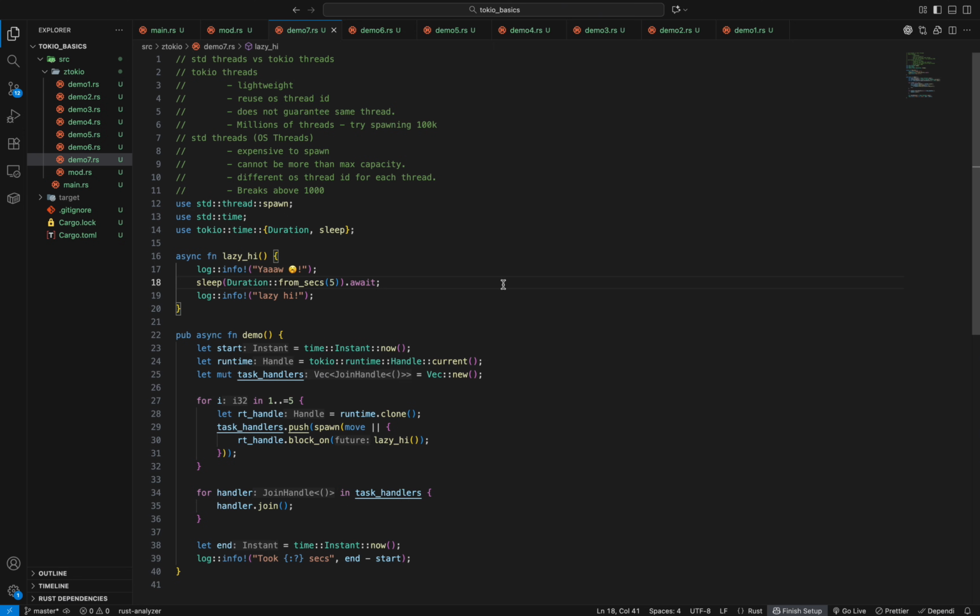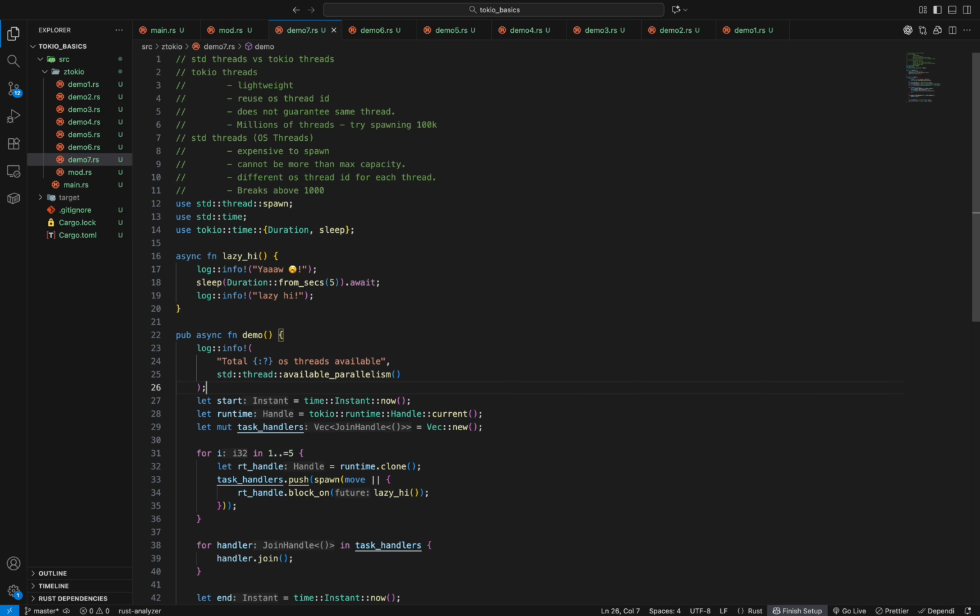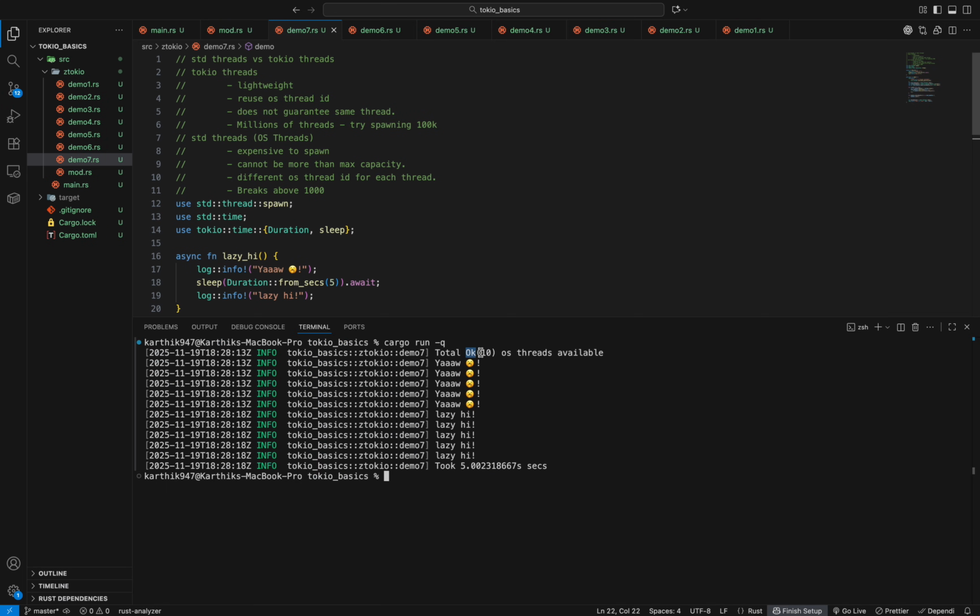We don't see any difference right now, but once we add a few logs, you will start to see the differences. So first I'm going to log the total number of OS threads available on the system. Now if we run this, we should see that a total of 10 OS threads are available on the system.